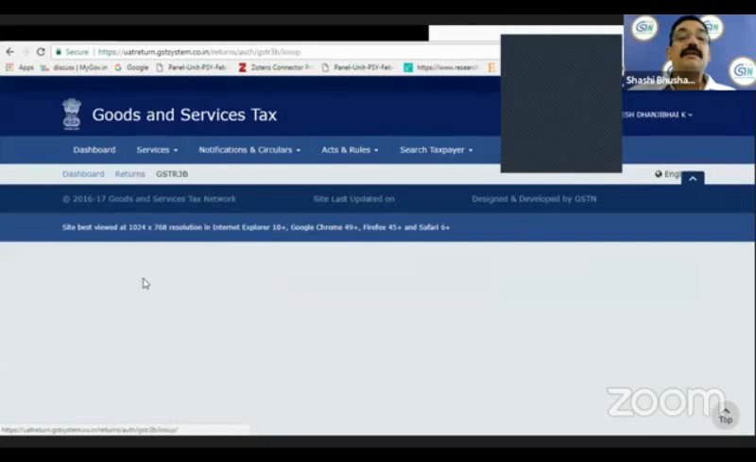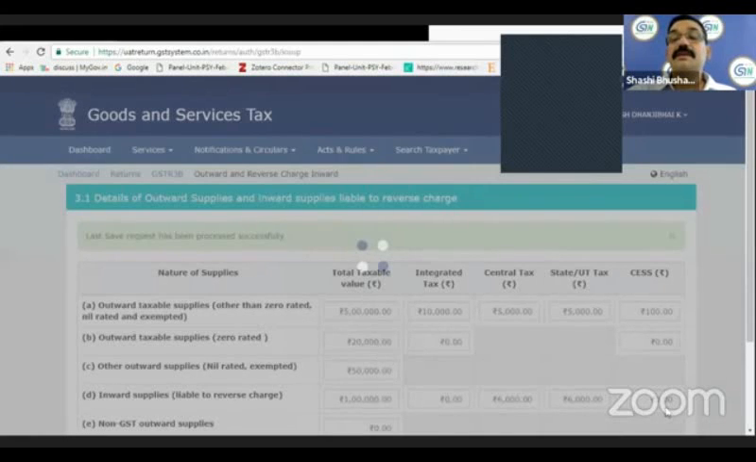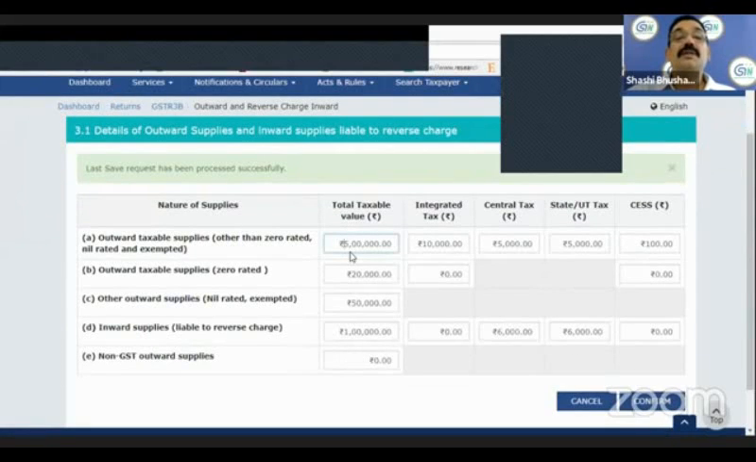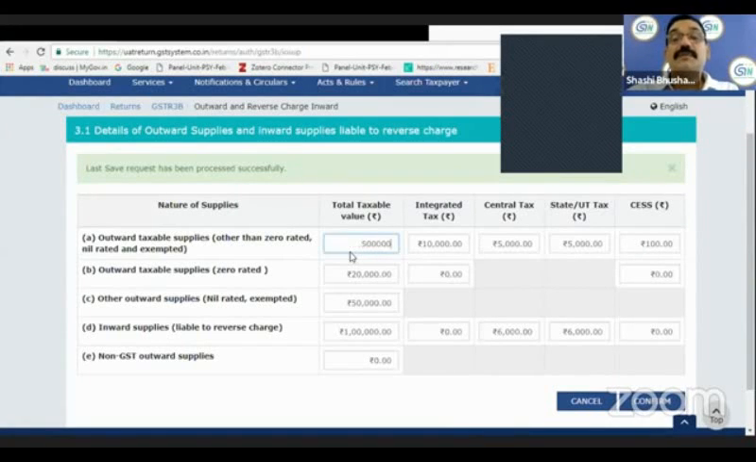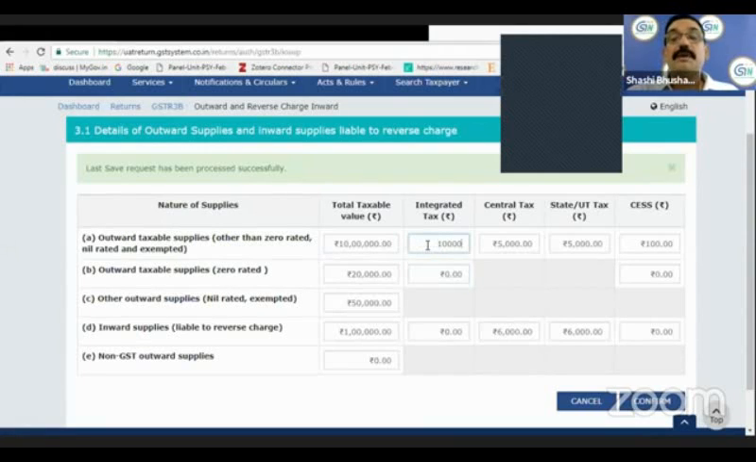If I click, I can change this till I submit it. So I click here, I can see the values which I have filed earlier. I can change them. Say I found that my total taxable value of outward supplies other than nil rated was 10 lakhs and not 5 lakhs. So I change it to 10 lakhs. The integrated tax which I am required to pay, these values you have to compute yourself and furnish. So the integrated tax that I am required to pay is now 50,000.